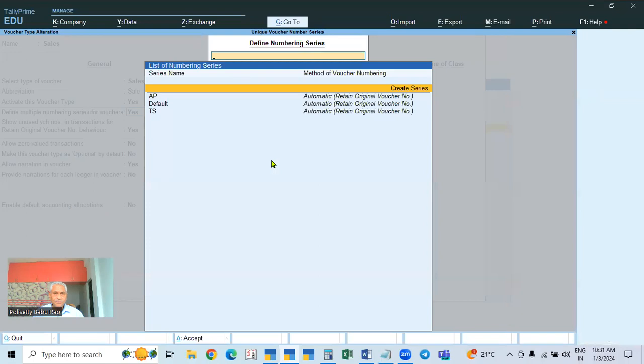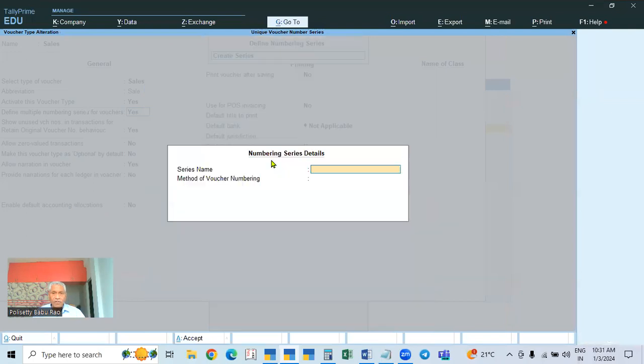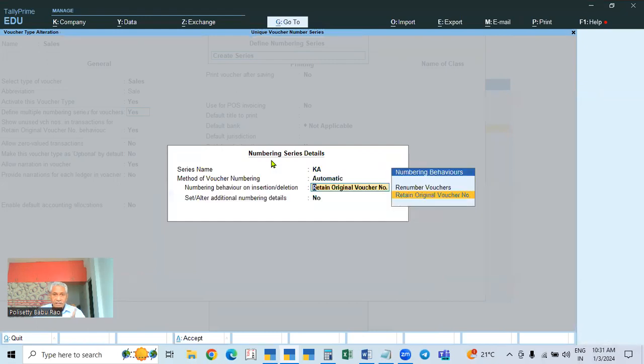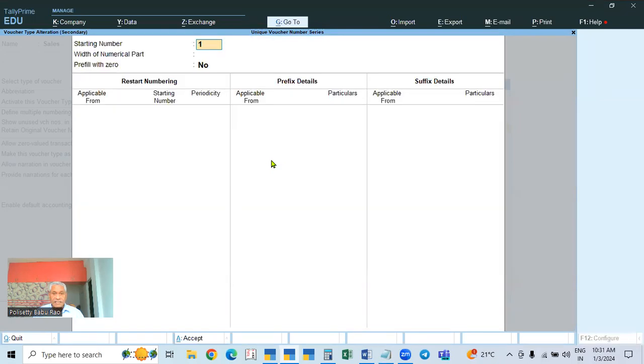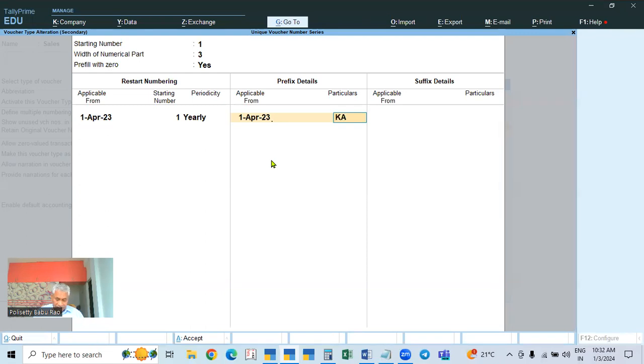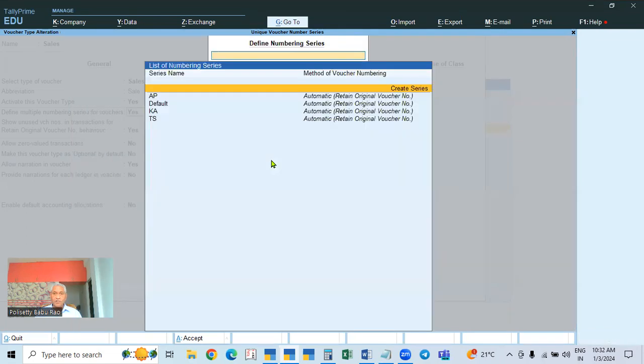After this, again we will create another one. For example, Karnataka, KA, automatic retain original number. Yes. Here take 3 digits, then yes, 1, 4 starting from, and here also again 1, 4. For Karnataka you will give KA slash, and the suffix will be the financial year. See, we created 3 numbers.